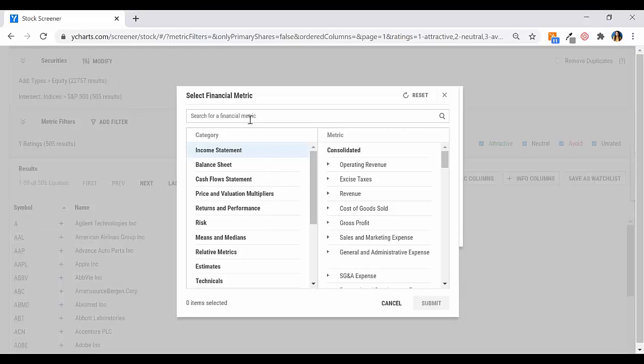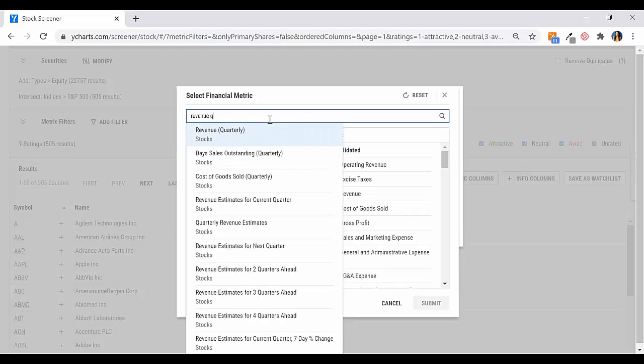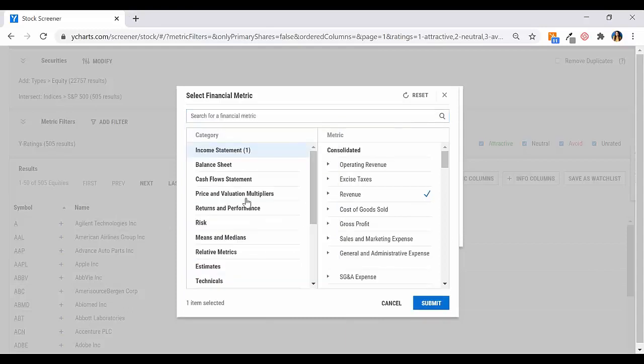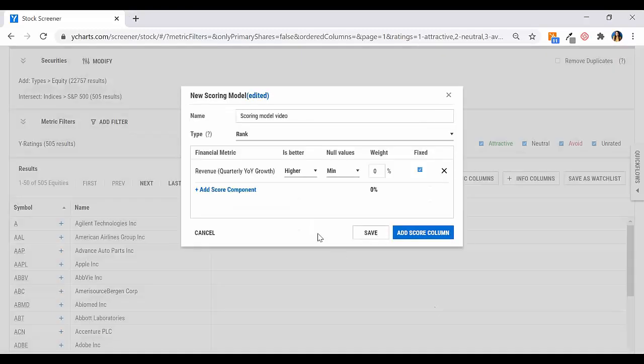You can add the metric by either searching for it in this search bar or click through one of these categories. Today, I'm interested in looking at undervalued companies, and the criteria I'm going to be using is first, revenue, quarterly, year-over-year growth. Now you can see we have various options here that pop up, but I'm going to select this metric because it allows me to see how much the quarterly revenue of a company has changed from one year to the other. Hit submit.